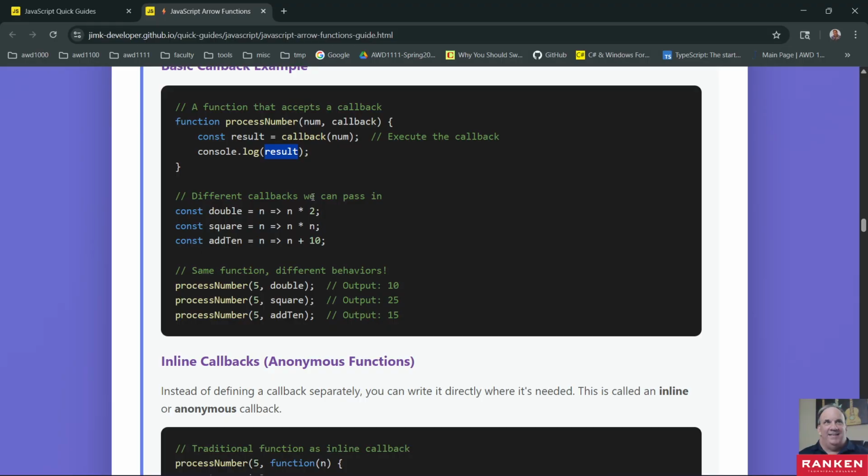So different callbacks we can pass in. So here we can pass in a double, right? We're passing in some arrow functions. We're passing in a double. Here we're passing in a square or an add 10, right? So different callbacks we can pass in.